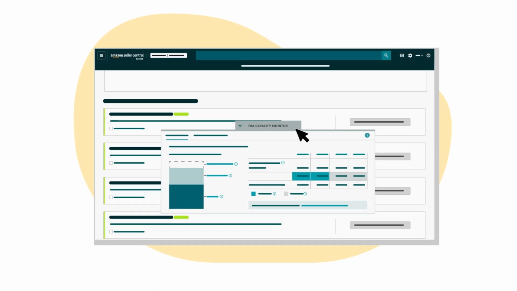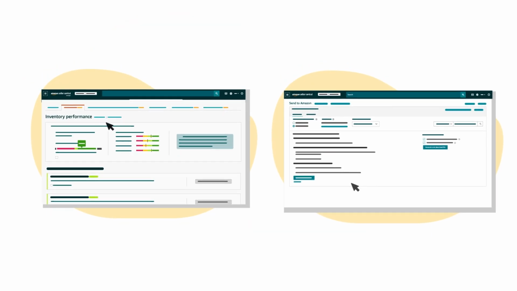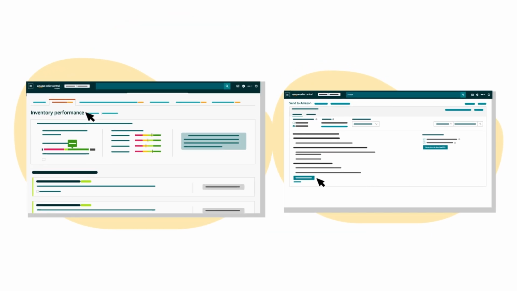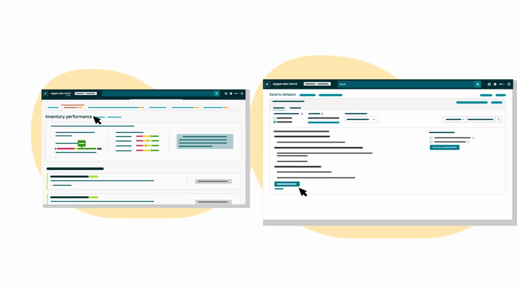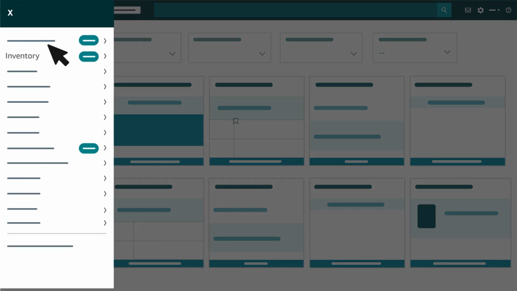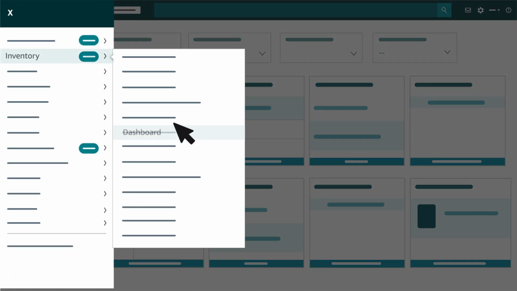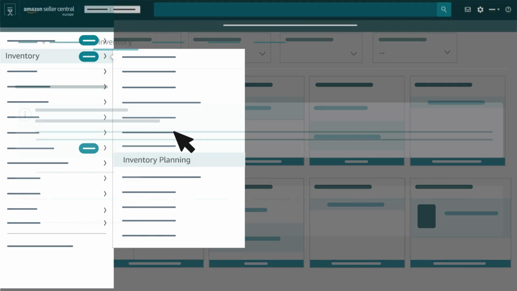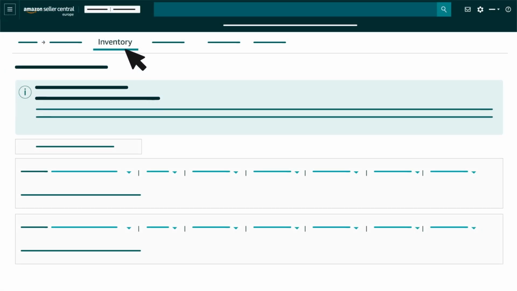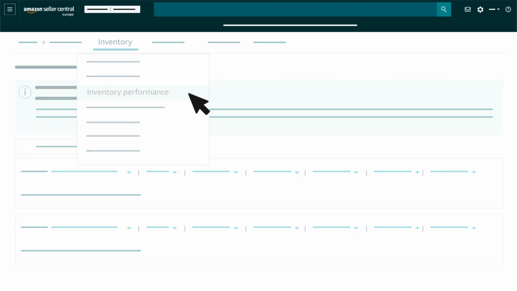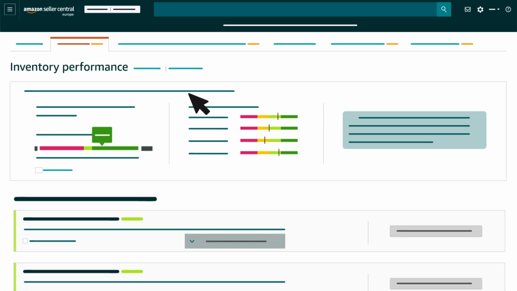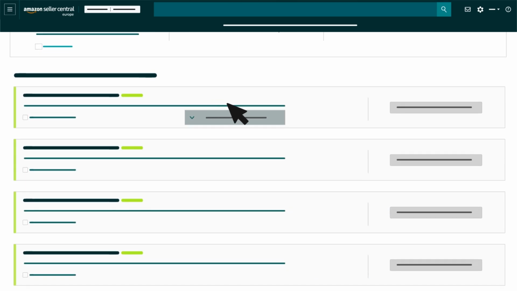They're available to view in the FBA Capacity Monitor tool, which appears on 2 separate pages in Seller Central. You can either go to the Inventory Performance page or the Send to Amazon page. Open the main menu in Seller Central, hover over Inventory, then click Dashboard, FBA Inventory, or Inventory Planning. Then go to the top menu of the FBA dashboard, hover over Inventory, and click Inventory Performance. To view more details and expand the tool, click FBA Capacity Monitor.